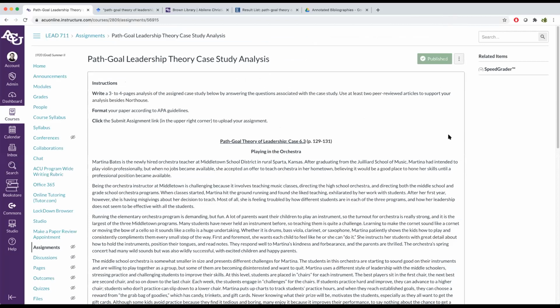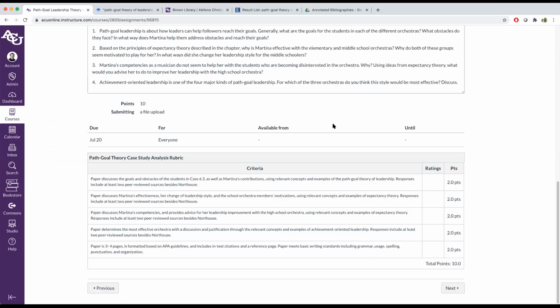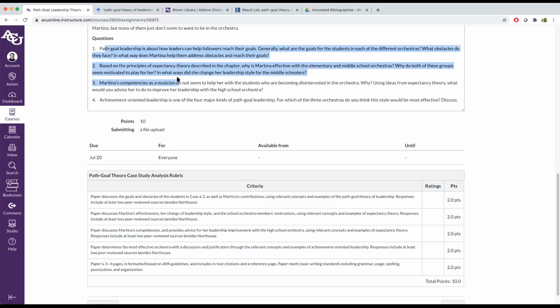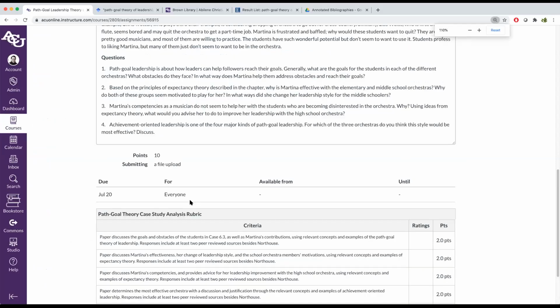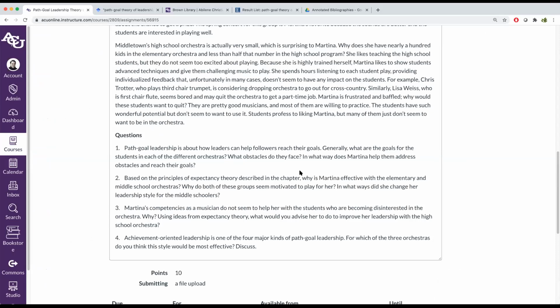So let's look at the basic parameters here. We have to write a 3 to 4 page analysis of the assigned case study. We need to use at least 2 peer-reviewed articles to support the analysis besides the text that we've been looking at. We also have to format the paper in APA. If we look down here, we see that there's not only a set of questions we're supposed to be answering, but some grading criteria that help us know what we're going to be looking at. I am going to zoom in just a little bit so that it's easier to read some of this. And we see we have 4 major questions.